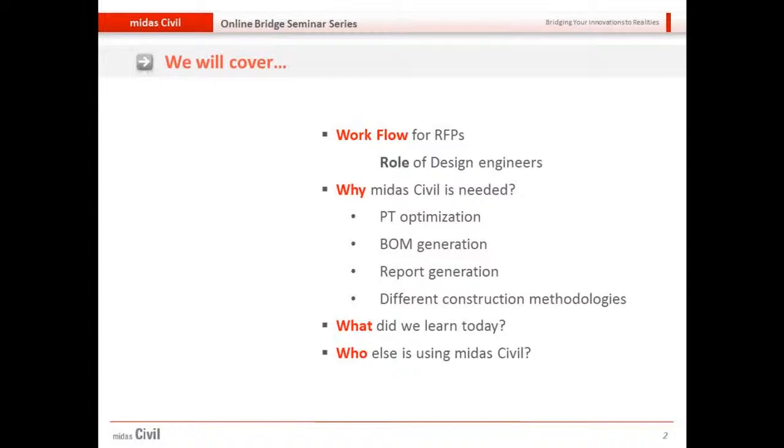We'll be walking you through the post-tension optimization tools, how to generate bill of material and report generations, and if you have to evaluate different construction methodologies, then how to go about it. And then we'll be summarizing what we have done today and who else is using MIDASoft.